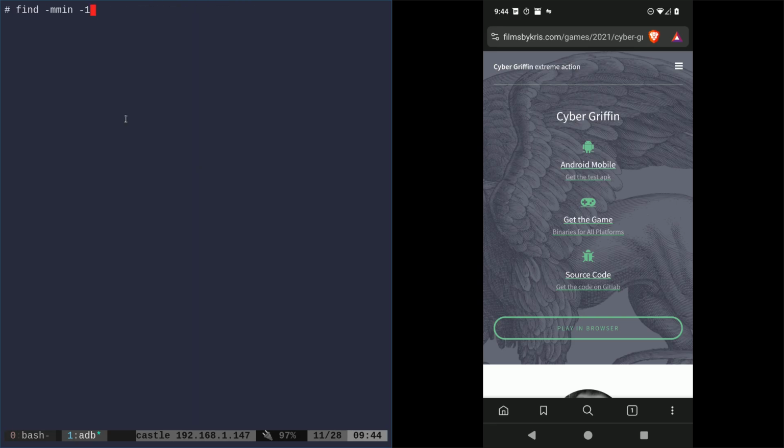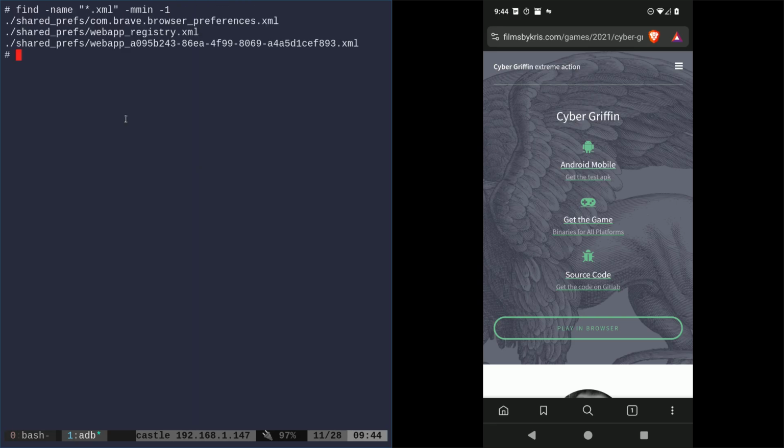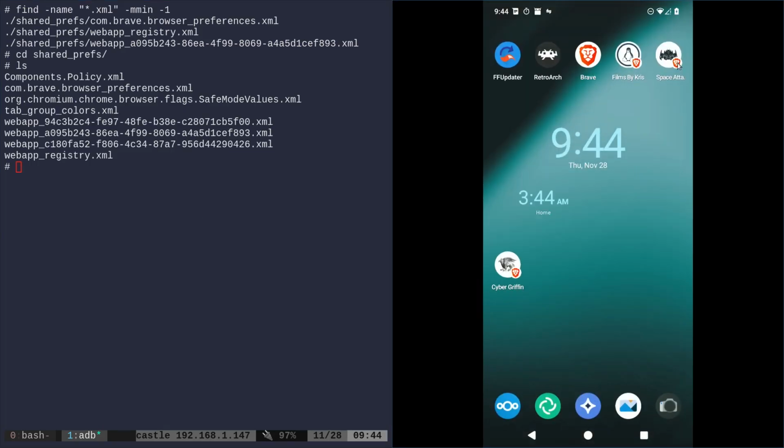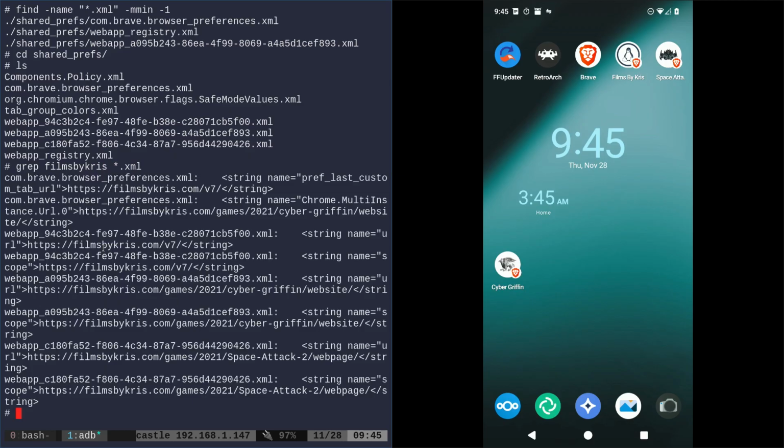But as we did that, we can see that there's shared preferences, right? We go to this directory and list it out. We can see there's 3 web apps. Well, we've added 3 web apps. So just to confirm, let's grep, and we know that these all have the Films by Chris URL in there. So we will search through all the XML files in this directory for Films by Chris, and we can see right here, there's Cybergriffin, Cybergriffin, Cybergriffin, Space Attack 2.